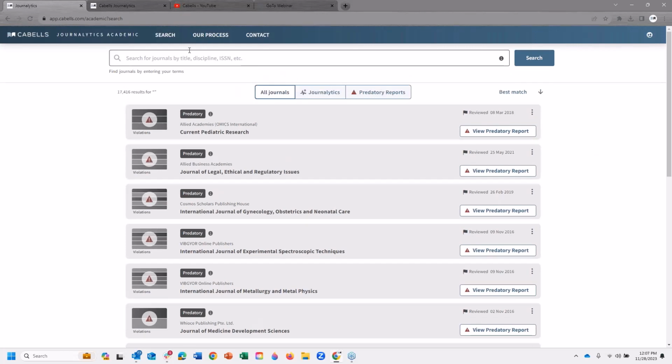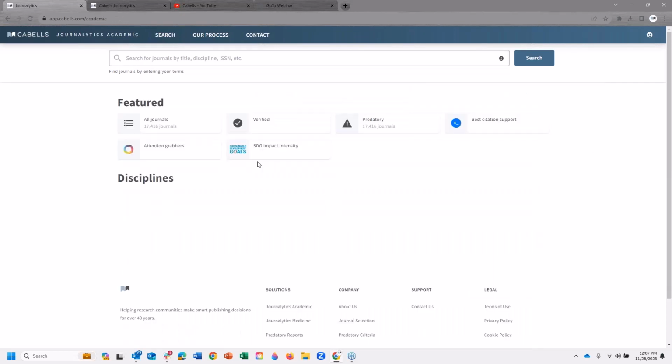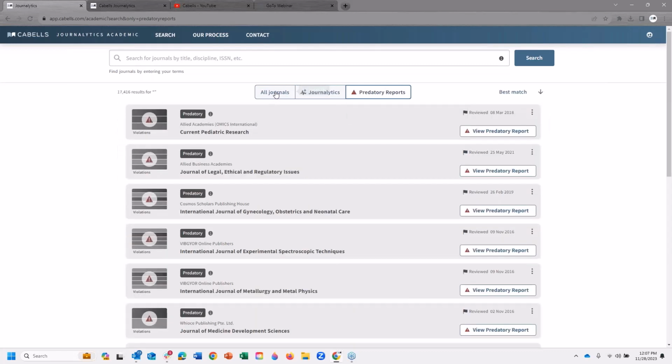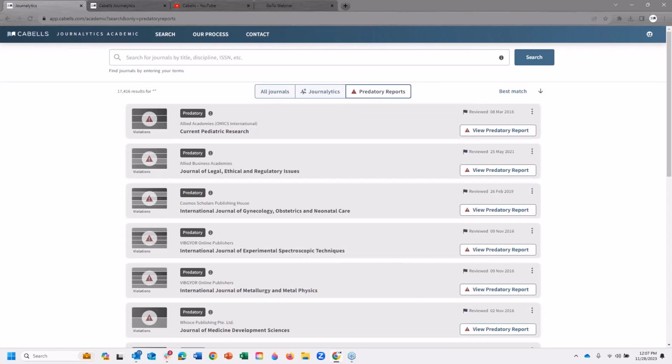First, I think it's helpful to go over what we're looking at. So again, just to get into the database, you can click either all journals or predatory. It's going to bring you to the predatory reports. Same thing, all journals. We're operating within the same universe of journals, whether you're in the all journals tab or predatory reports. We have the 17,000 journals.